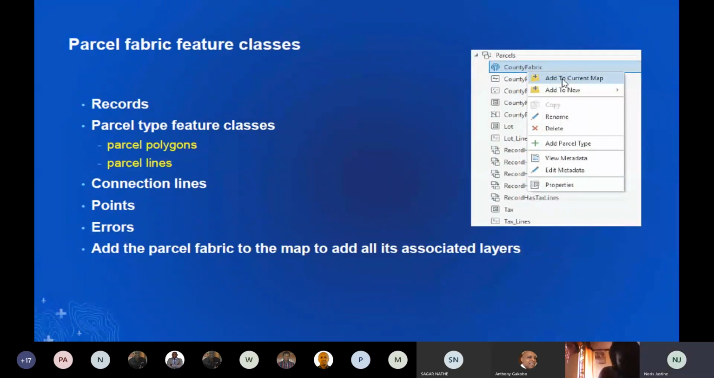Some of the feature classes that come with the Parcel Fabric: first, we have the records, whereby all the information is stored. Then the feature classes, which can be polygons and lines. Then we have connection lines. The points include the control points that you have and the rest of the other points. Then we also said that with Parcel Fabric, it creates topology. The errors that come from the topology will be created as an error feature class. So that's why we have these errors. This is a feature class that represents all the errors from the topology.